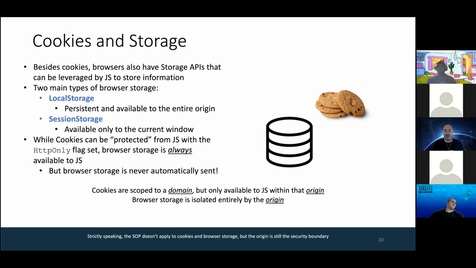and how it applies. It doesn't really apply to cookies and browser storage, but it applies to JavaScript, and JavaScript is what accesses the storage. So in some way, it does apply.